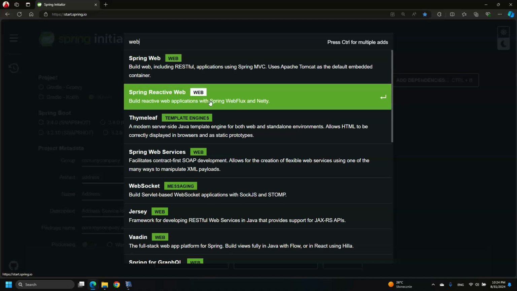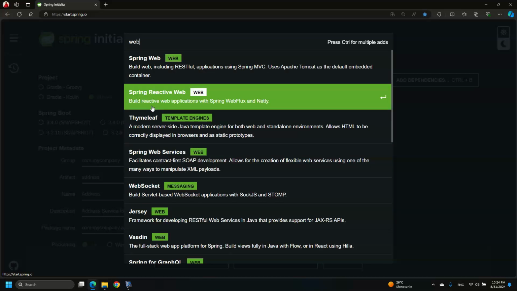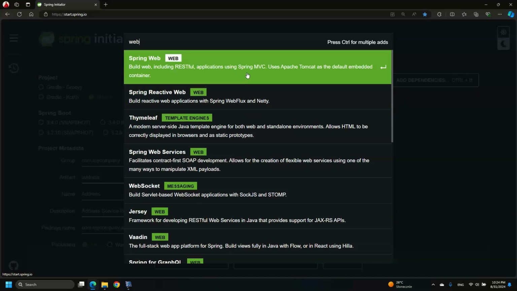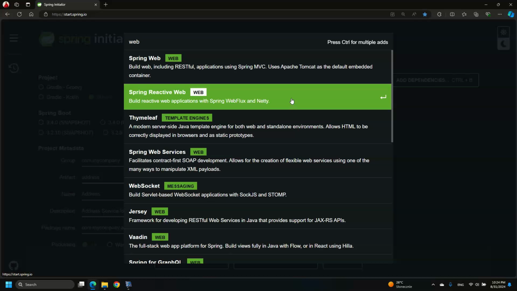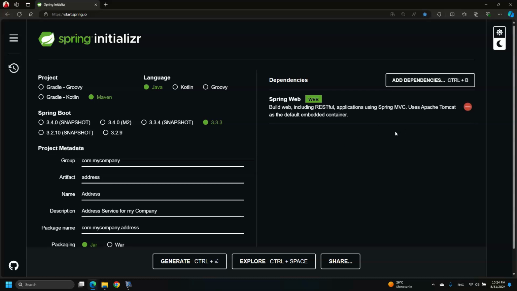And you have two different dependencies and a lot more. Web is a general one, and Spring Reactive is the other, using WebFlux and Netty as a server. So we will stick with web, which will make for us a RESTful application going to be used in our service. So we choose web, this dependency, at the moment.